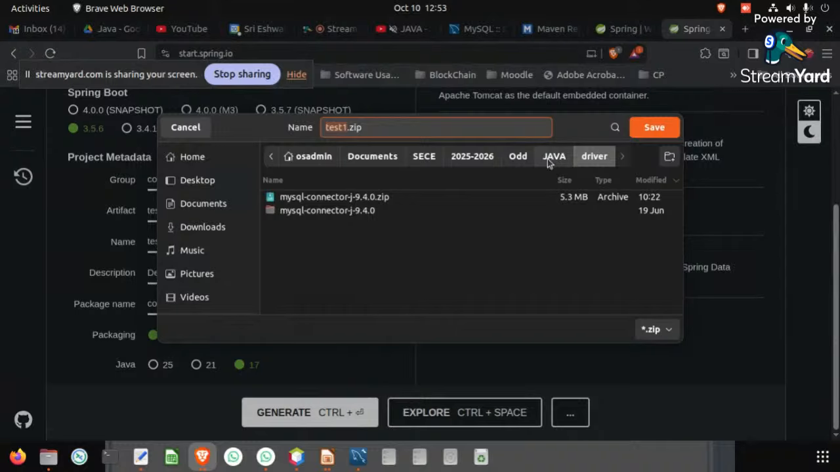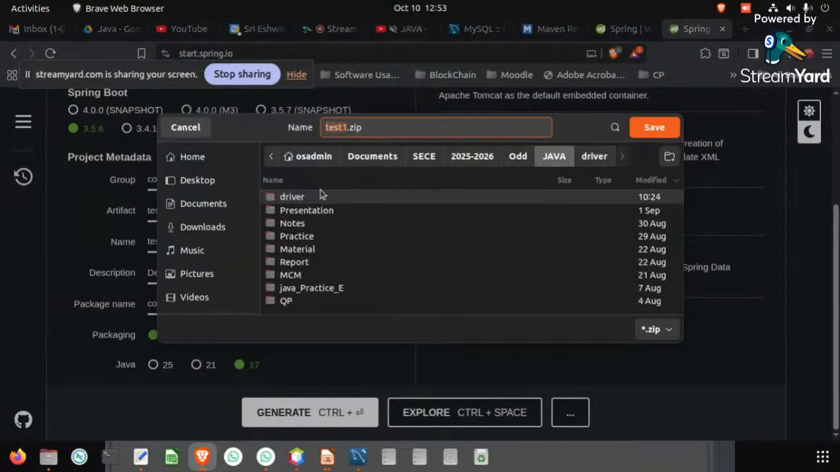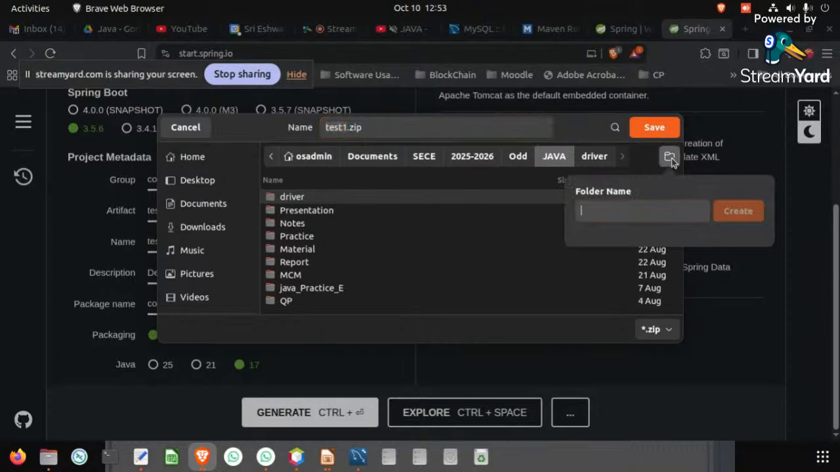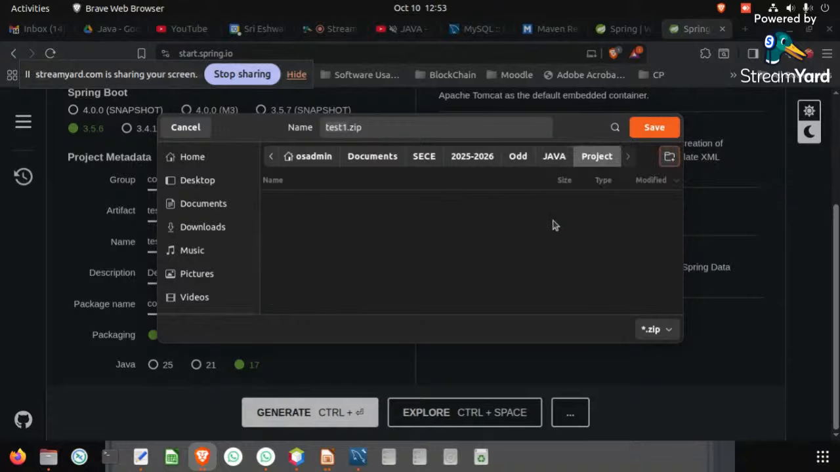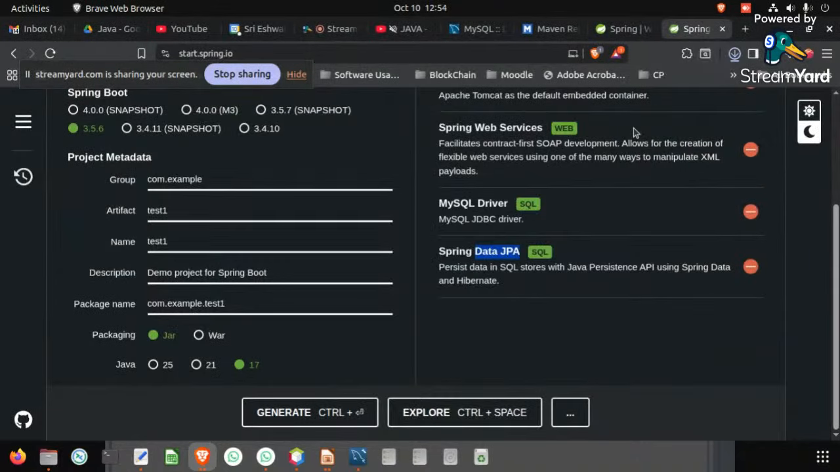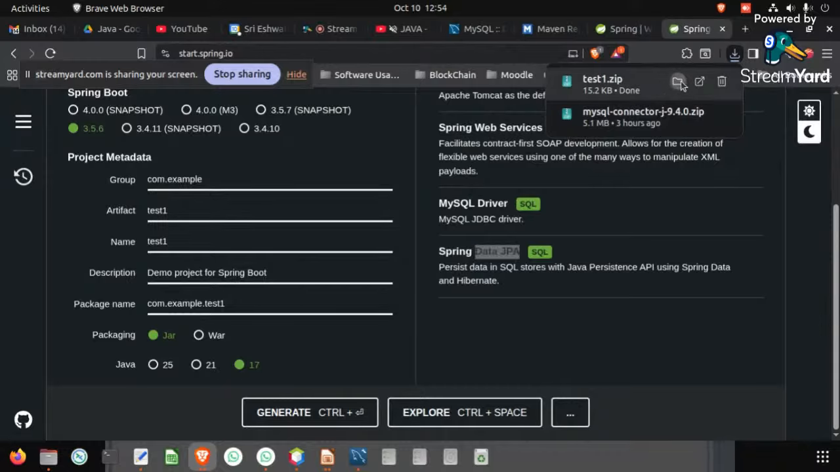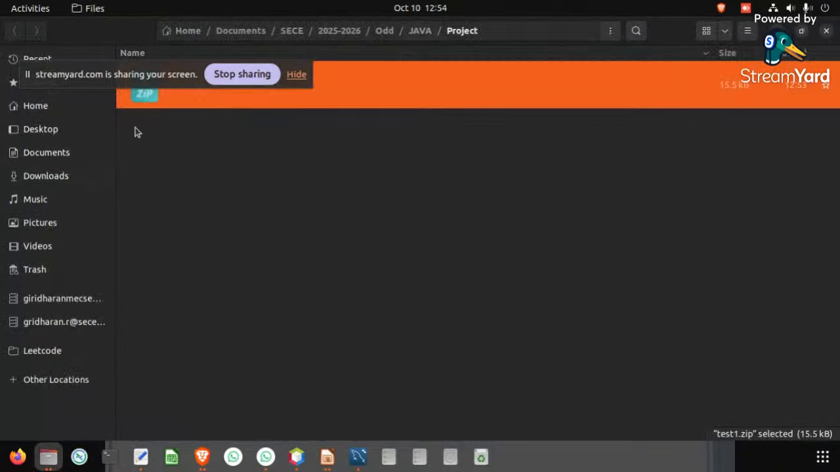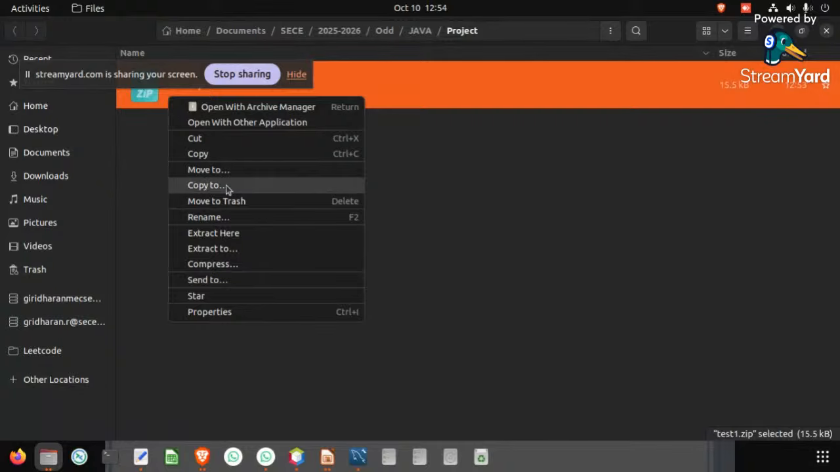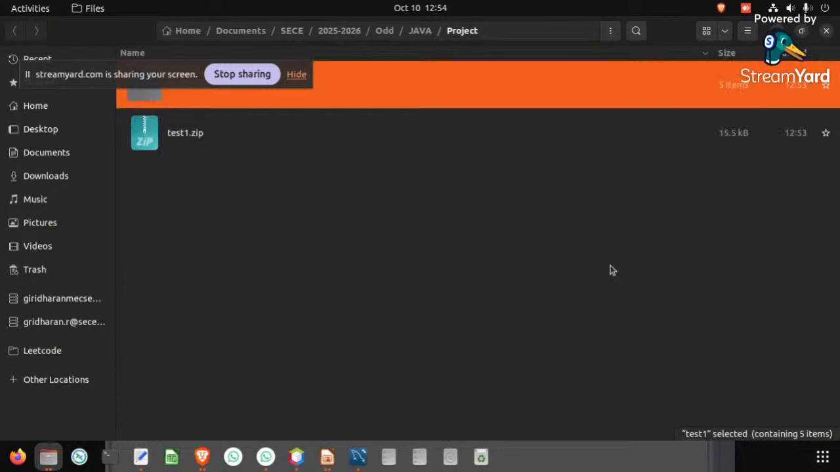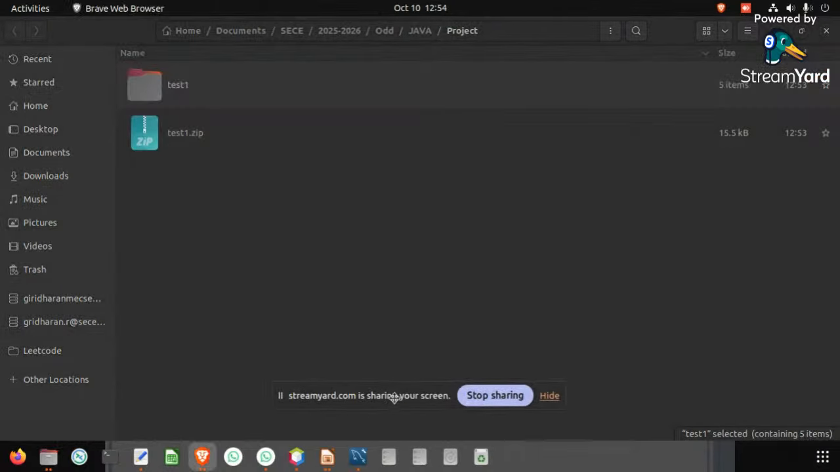This will generate a zip folder. I'm going to store it in my projects. Okay, I'm just going to create a folder called project. Inside that project, I'll be storing this test1. So now I'm opening the test1 folder. Now I'm going to extract it. So this will give me a project folder.